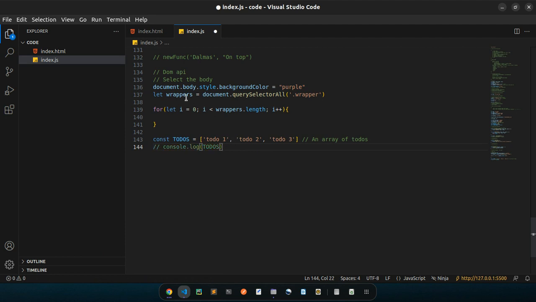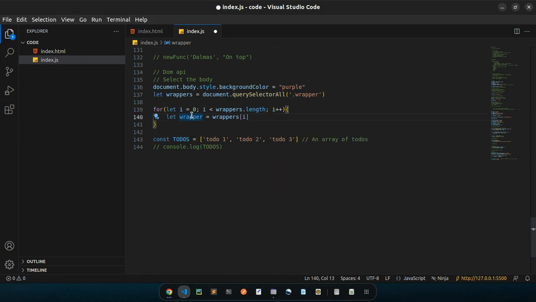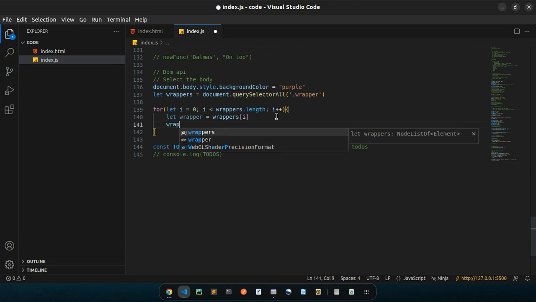I want to loop through all these wrappers and change their colors. So I can just say here, let wrapper equals wrappers[i]. This might be confusing for now, but this is how it works. This is a loop. It's going to loop through this, reading the first, then the second, then the third. So for each wrapper, I'm going to go down and say wrapper.style.color is set to white.